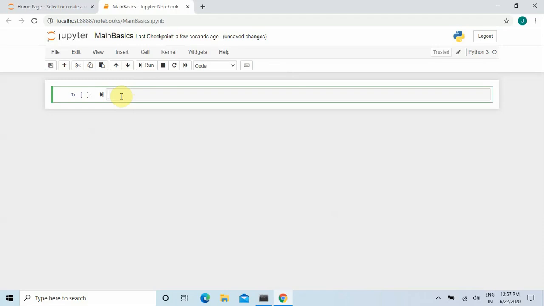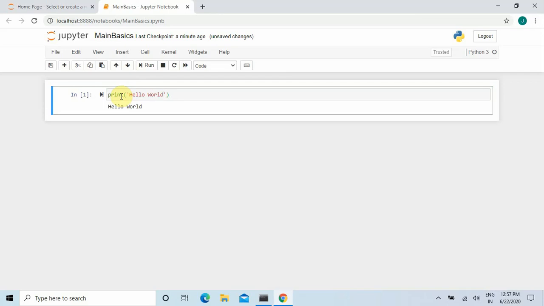Now I will show you some basic things of Python that you should know before starting with strings and variables and integers and matplotlib and the other parts of Python. So first I will write here print hello world. You will press Ctrl and hit enter. Now you can see here that hello world is generated as the output.